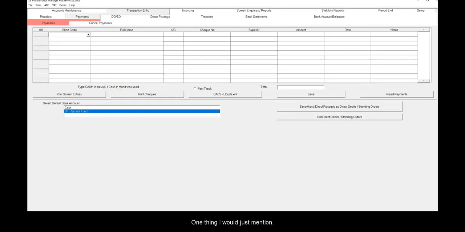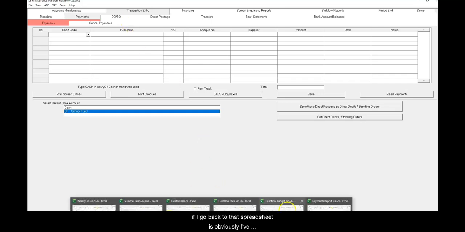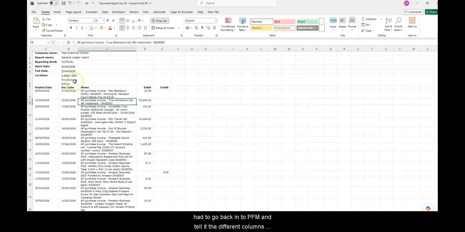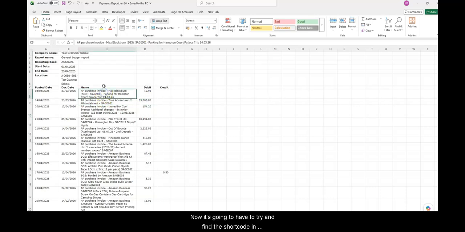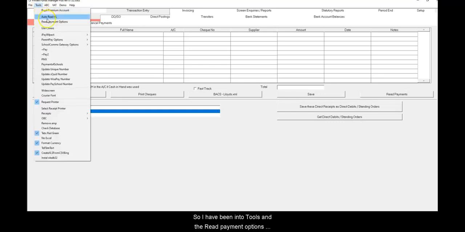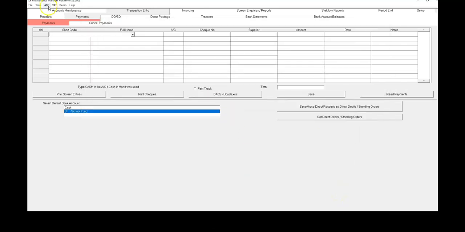One thing I would just mention, sorry if I go back to that spreadsheet, is obviously I've had to go back in to PFM and tell it the different columns, because now D and E are my values. Now it's going to have to try and find the short code in column C, etc. So I have been into tools and the read payment options, and I've jiggled around with putting the different correct column headers in. So back in transaction entry, payments and payments. Don't forget, it can't do this automatically the first time. As of yet, it doesn't know my aliases.